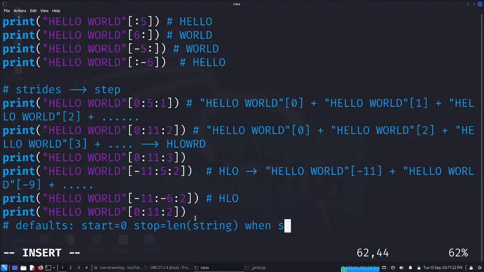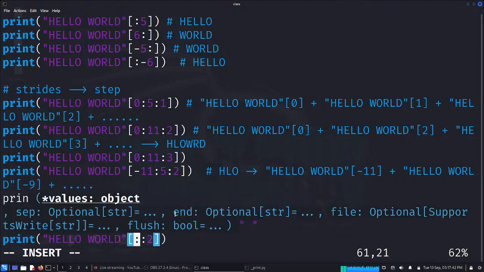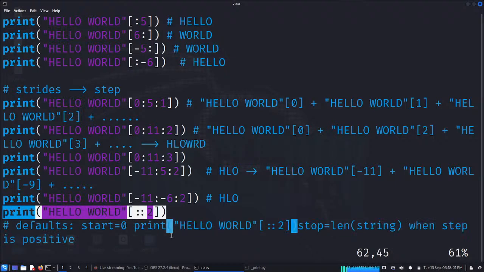So whenever the step value is positive, we are actually going from left to right, and if you don't specify the defaults, the start value defaults to 0, and the stop value will default to the length of the string, which in this case is 11. And one more thing we can do is, we don't have to specify anything.